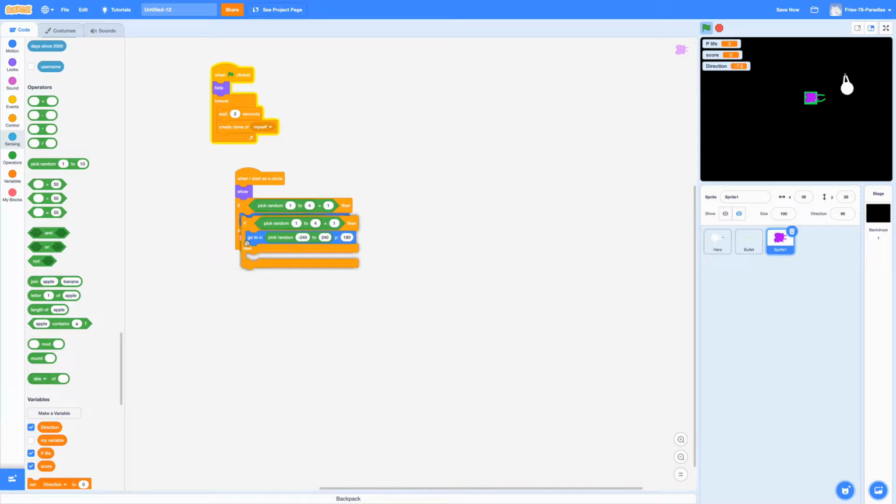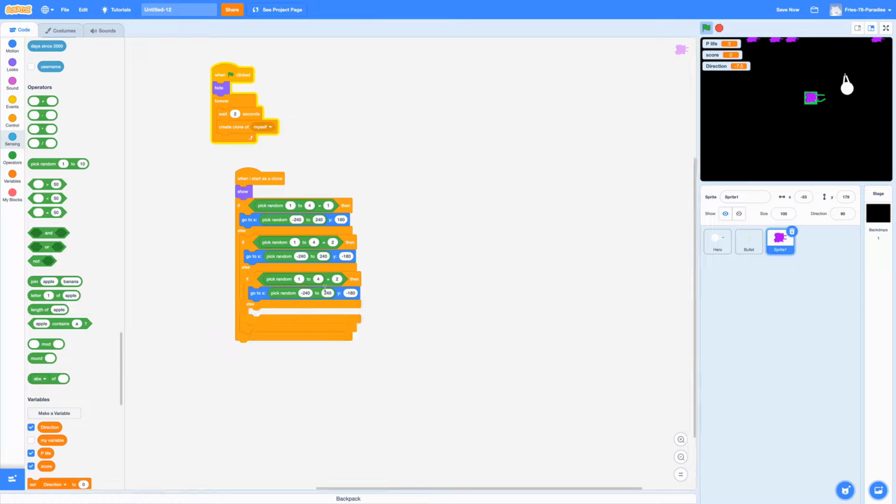I'm going to right click duplicate that, and if pick random equals 2, then I would like to pick random 240, and change the y to minus 180. I'm going to right click duplicate that, and if pick random 1 to 4 equals 3, I'm going to move the pick random to the y. I'm going to set the x to 240 and the y to a pick random minus 180 to 180. I'm going to right click duplicate the go to, and I'm going to go to minus 240 for the x. And for the rest, as you can see, it works. It is spawning on the edge.